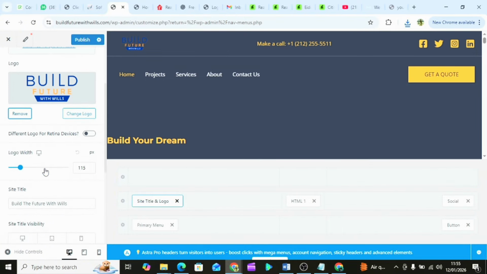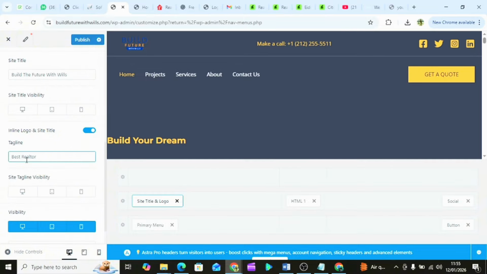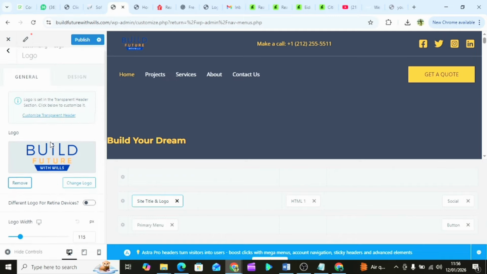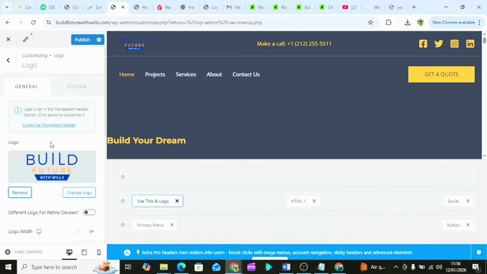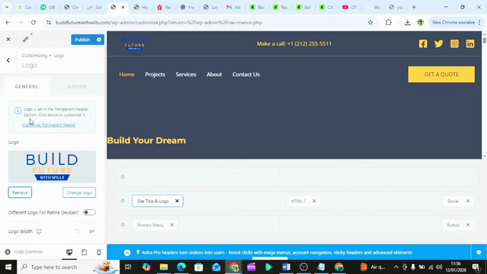So the next thing we have to do is site title. View the feature with wheels. Okay, that's the site title. That's okay. Then tagline, best reactor. That's also okay. Site icon. I can decide to change it, or I can still leave it. Then I think that is that for here. So I'll just go back.